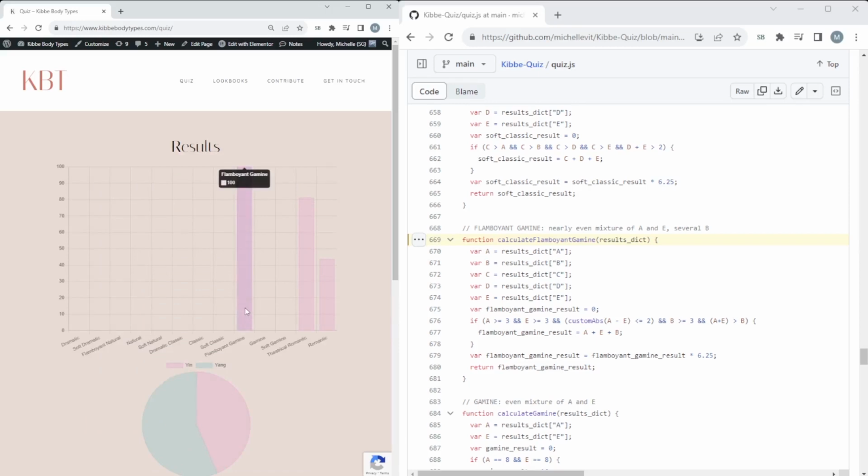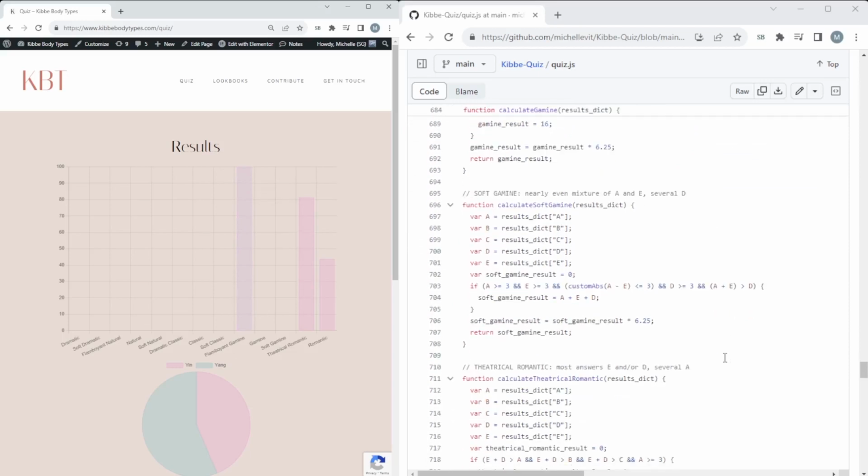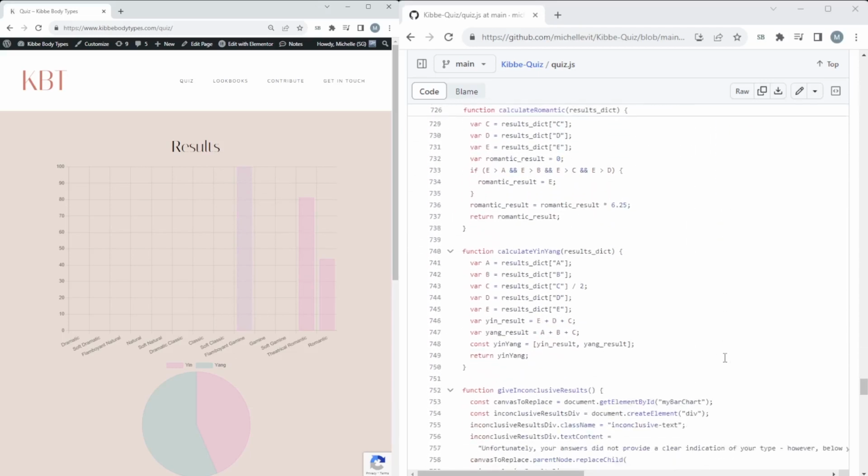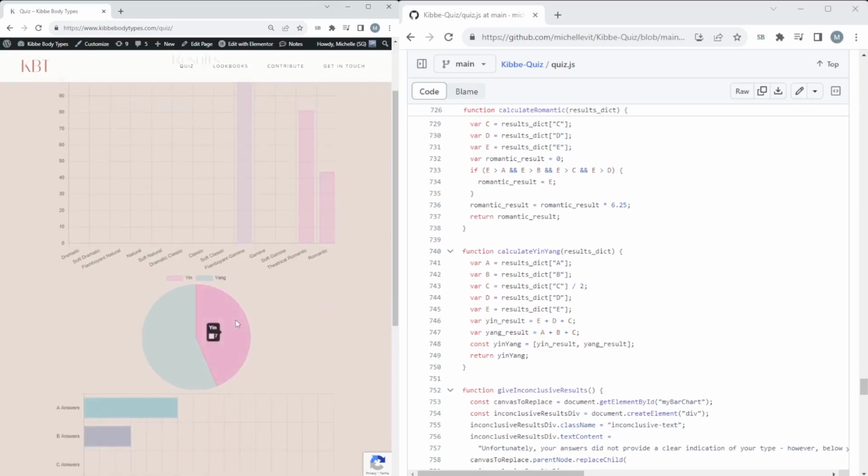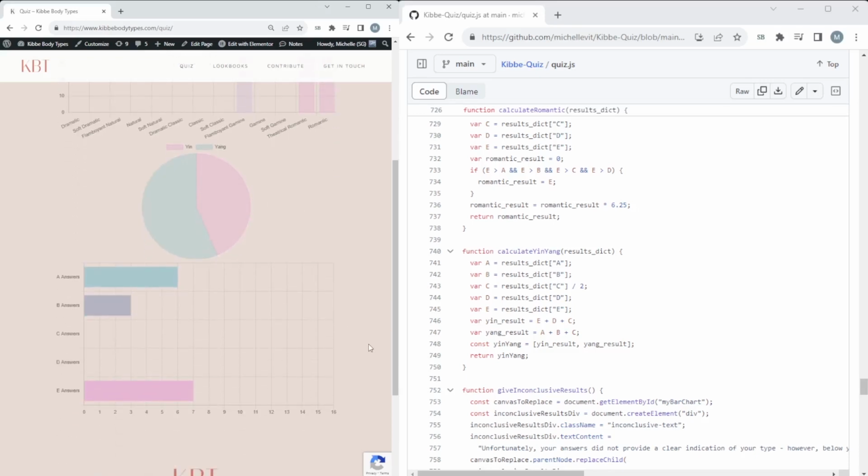Another element that is calculated is the balance of yin and yang. Within this typing system, yin represents curves, whereas yang represents sharpness. D and E answers indicate yin, and A and B answers indicate yang, and C is usually somewhere in the middle. The raw results are also provided at the end because there is some room for interpretation with this quiz, so anyone who has inconclusive results or who wants to verify for themselves can take the answers and interpret them independently. And all these results are displayed using the chart.js library.